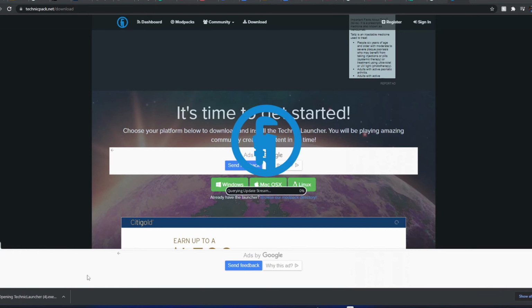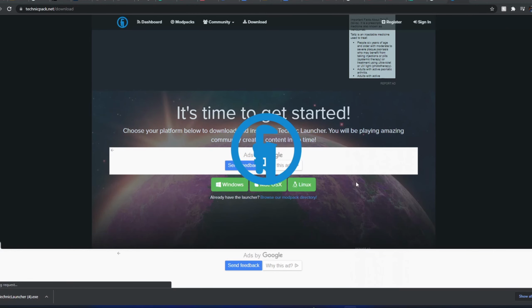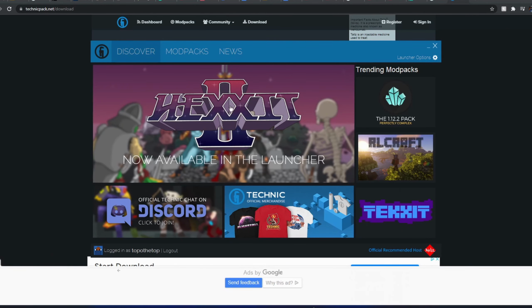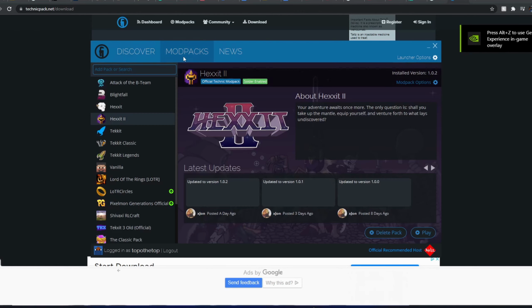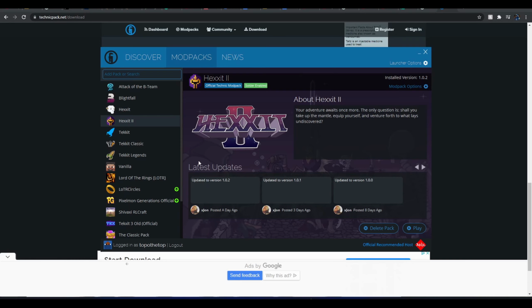Once you have that installed, which, by the way, I might need to redo this tutorial if people are still confused, but I need to obviously uninstall my Technic Launcher and then reinstall it. Yeah, the process for installing Technic Launcher shouldn't be too complicated regardless, but, you know, if people are still having problems, I'll do it from scratch again.